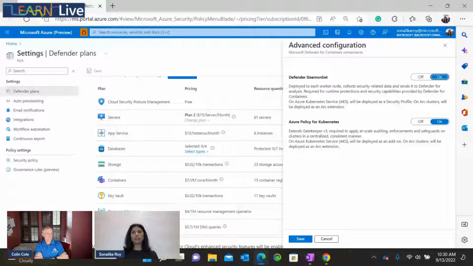If the Defender security profile is deployed in a cluster, it will initiate a weekly scan of the running images pulled from ACR as well. So whatever is running on your cluster, it will scan those images on a weekly basis, provided that your daemon set is running on your cluster.